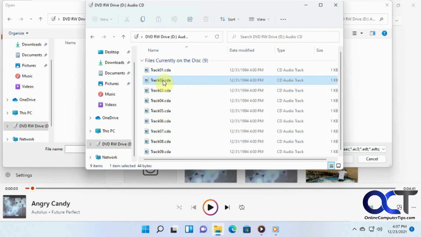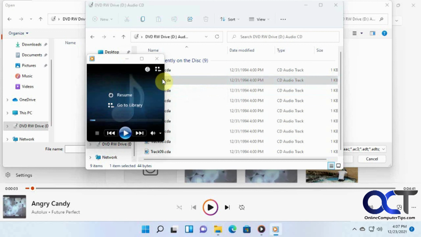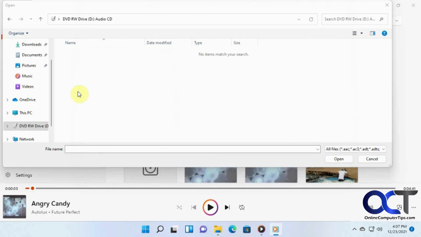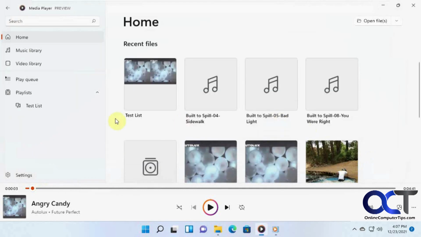So if I double-click a track off the CD in the drive here, it'll play that using the old Windows Media Player, but not the new one. So I don't know if that's something I'm just missing here or if it's not going to be supported. But, I guess who uses CDs anymore? But if you do, then this might be a deal breaker for you. But I guess if they keep the old Windows Media Player, you could still use that.